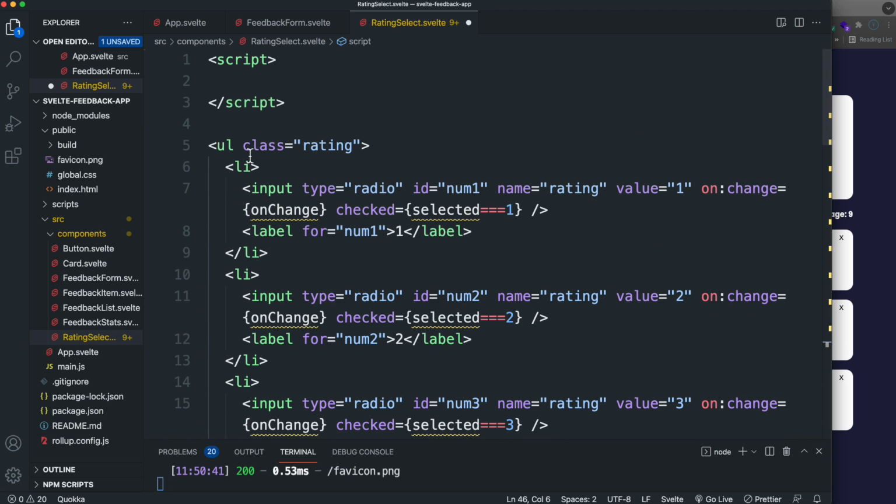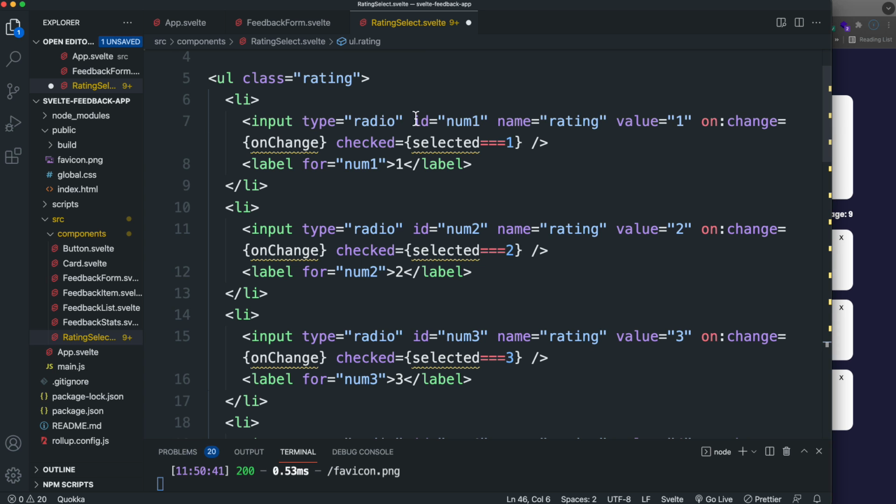And I'm just going to go over this real quick. So we have a UL with the class of rating. In each list item, we have a radio input. Each one has an ID of num1, this one's num2, and so on. Then we have a name of rating. The value is going to be 1 through 10 for each one. And then we have an onChange, which is going to call an onChange function. So whenever we select one of these, it's going to call this onChange, which I'm going to create in a second. And then we want it selected if this selected value is 1, 2, 3, and so on.